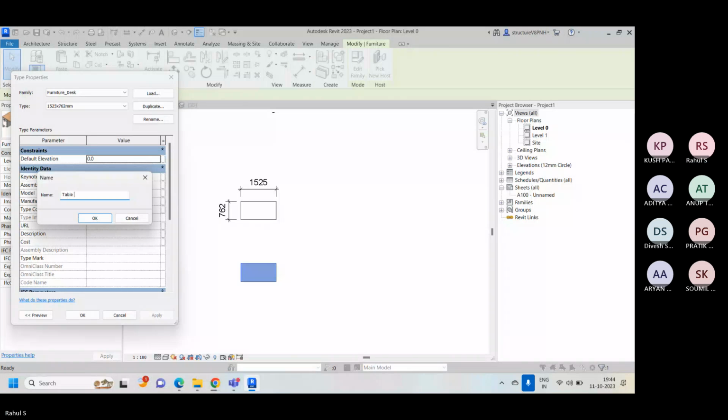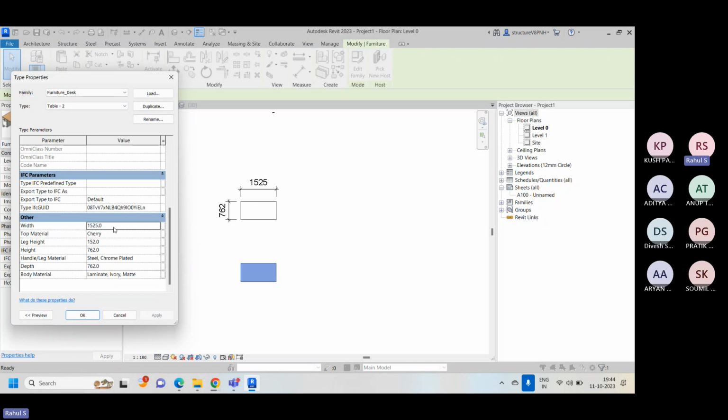I'll name it table number 2, suppose. And here I can adjust this. See the width. Let's say I want 2025, suppose, and the width will be around 1300. So 1300. The depth is almost similar, and the height of the particular column too. So I'll just simply select it and say OK. Now you can see the new table has been created. So this is how you can adjust according to your need.